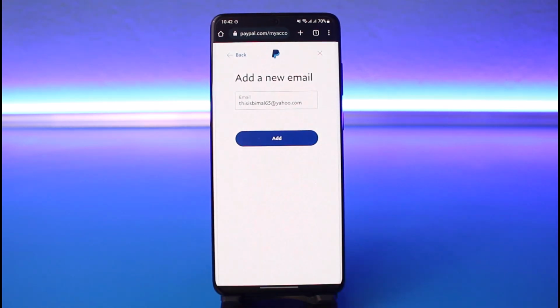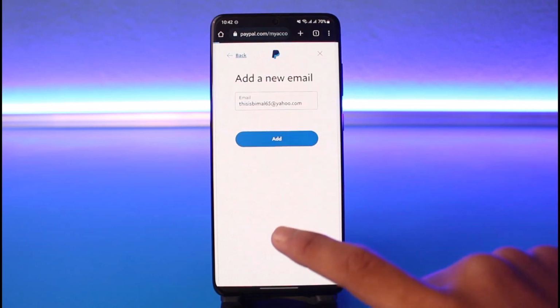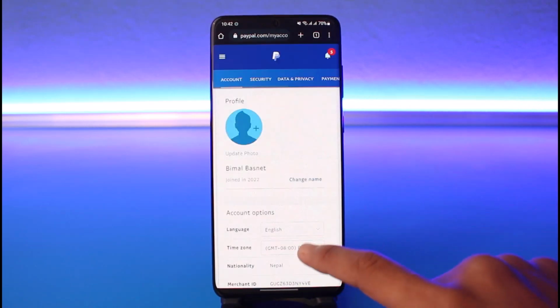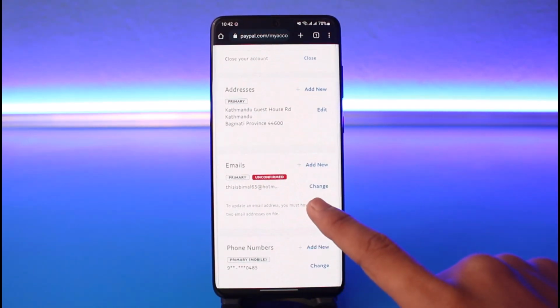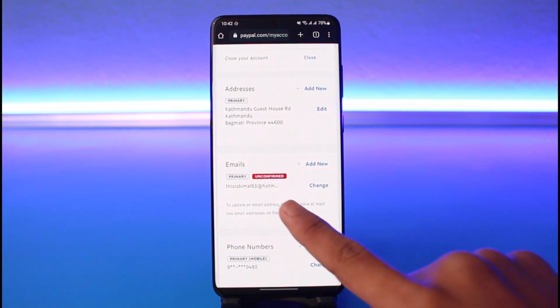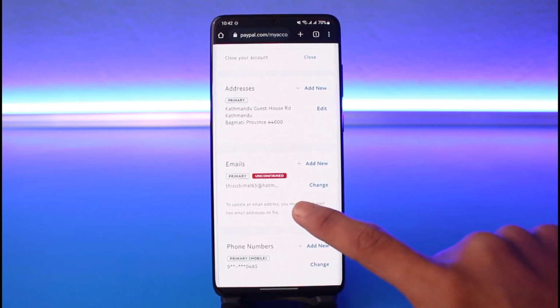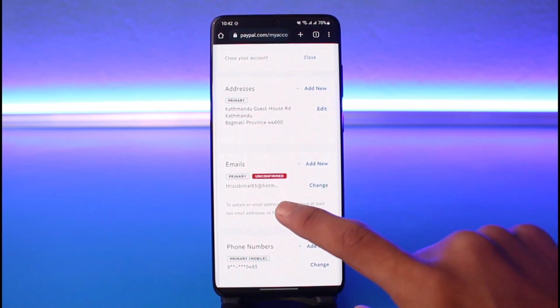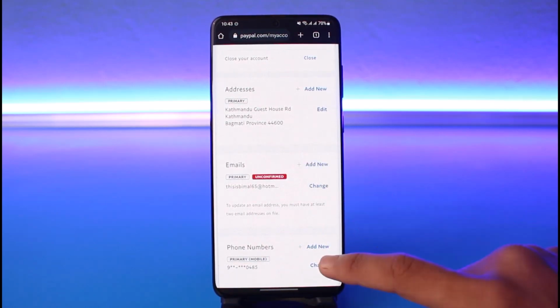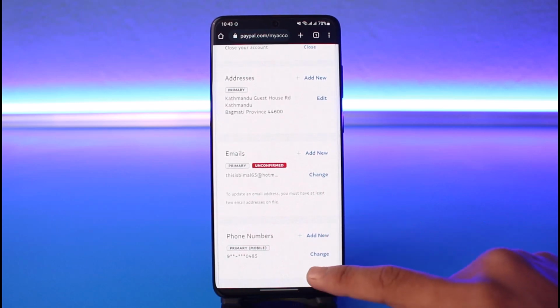As soon as you tap on the add button, you basically have to come back. Once that email has been added to your email address list, it'll show the changes over here. You just need to tap on the change button and make that primary. Once you do so, you can go ahead and delete the old email address as well, in order to make the new email address your primary one. And that's all it takes to change your primary email address on PayPal.